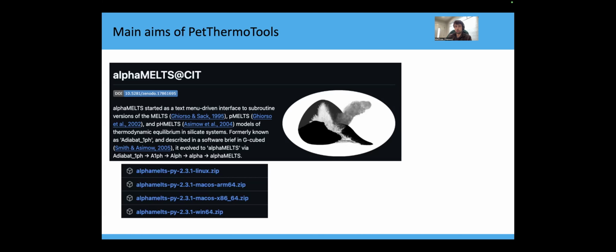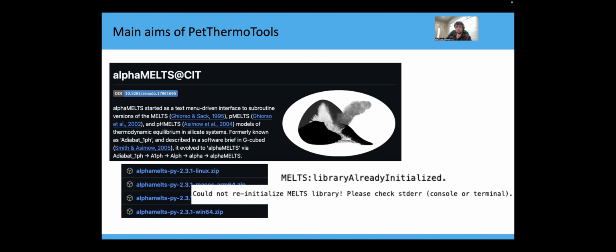Okay. One of the challenges, though, with alphaMELTS for Python specifically, is that because of the way the MELTS C library is loaded into Python, if a failure occurred, you couldn't then reload the MELTS library. It would print you these two messages here. And so this means that if you were using alphaMELTS for Python and you ran a calculation, and that calculation hit a failure point, and you then wanted to run a second calculation, you couldn't just go on to run the second calculation. You would have to restart your kernel, load in all the information you'd done before.